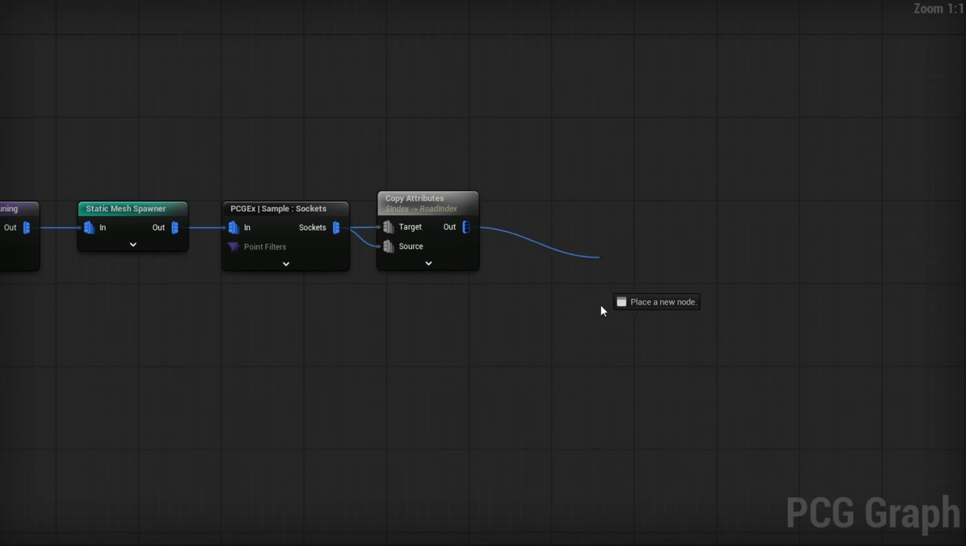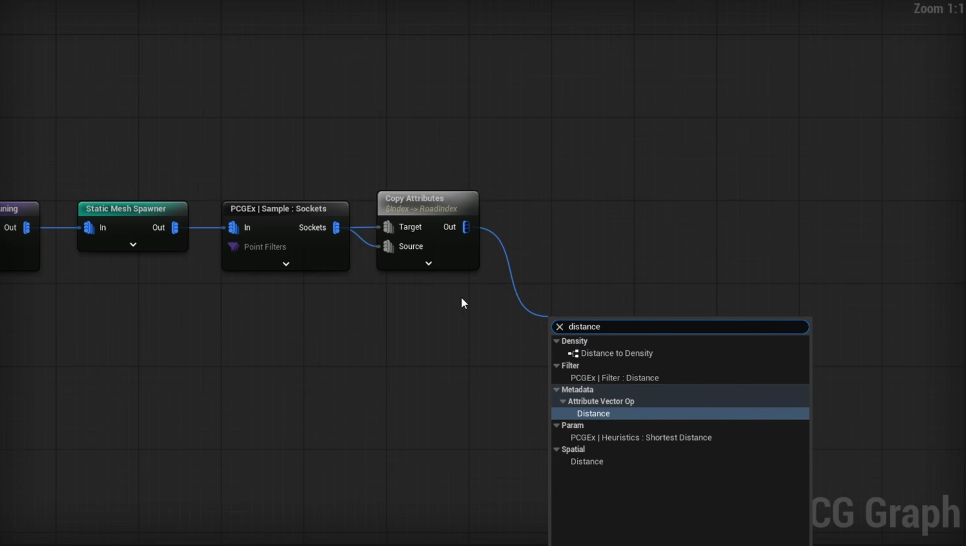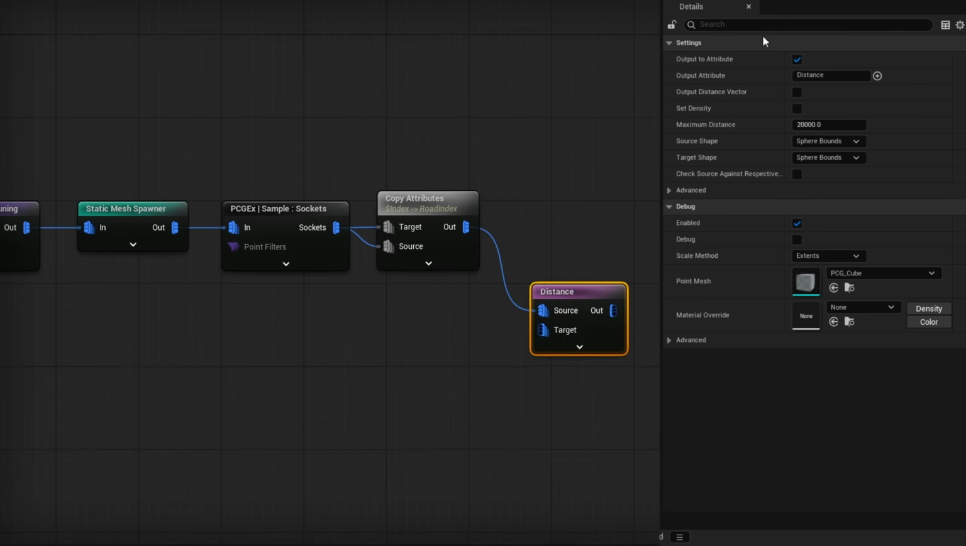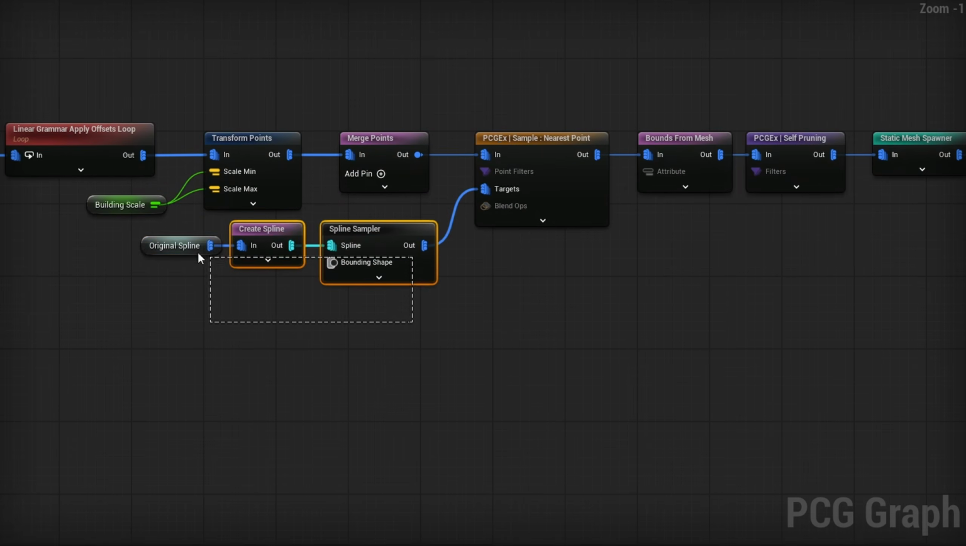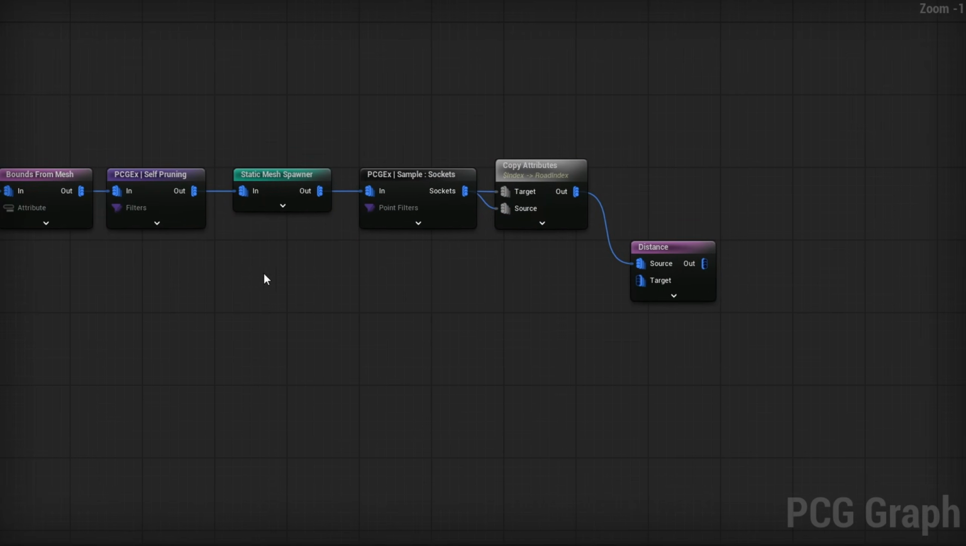And now we need to get the point for the nearest thing. So we can use a distance node, and we want to do the spatial distance, not the vector attribute. And on here, I want to output the distance vector. Distance vector will basically tell us from our current point, how far in XYZ is the next thing. So relative to itself, we will know where the next one is. Now, the target is the relative to what? And this is where the original spline sampler, all of this comes in.